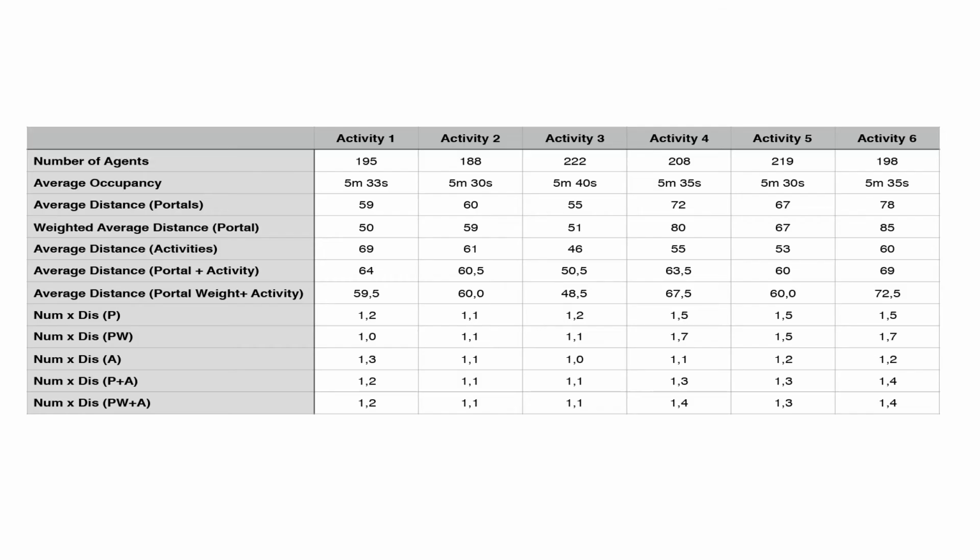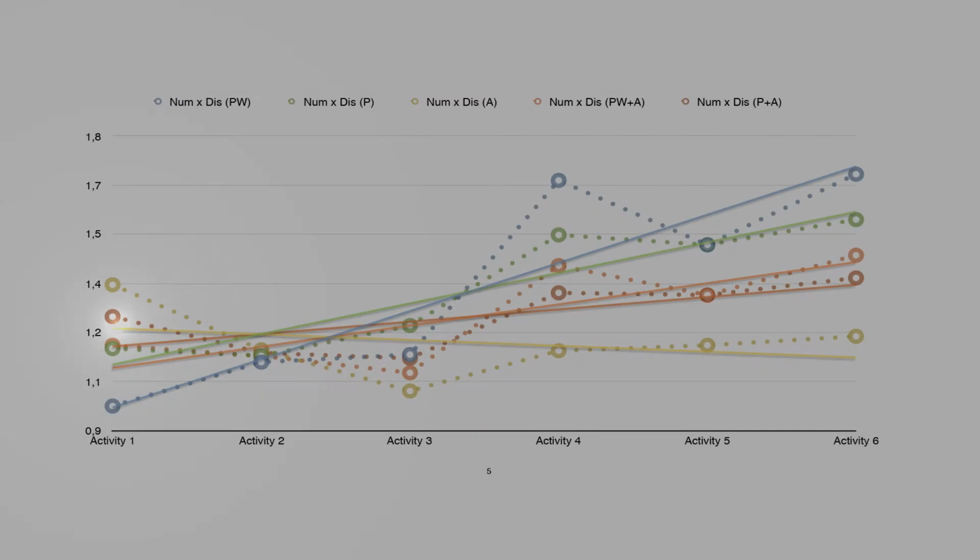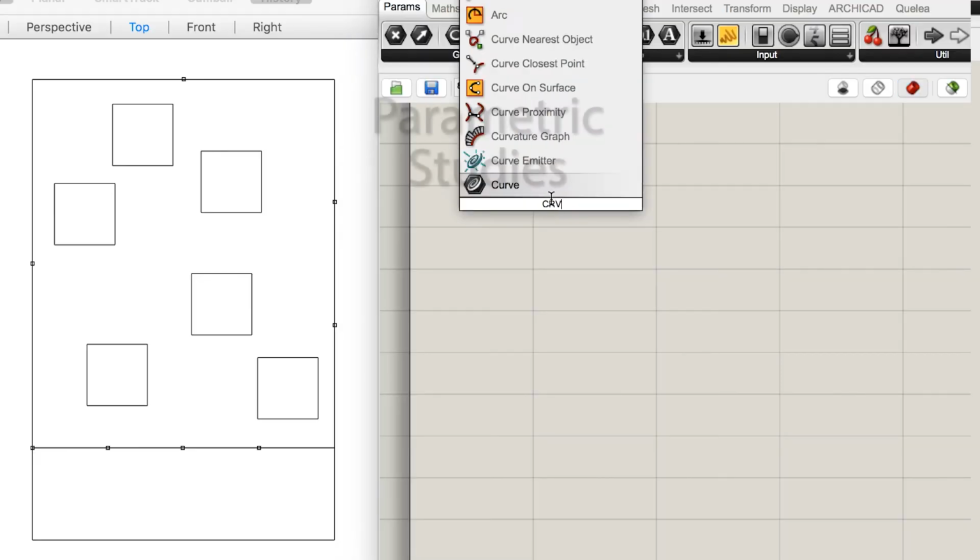In order to understand the main factor, the relation between the number of agents and average distances is investigated. In the optimum scenario, the main factor should have a constant value of number of users times average distance. The most constant value in this design objective is the number of users times average distance to other activities. Hence, the main factor is the average distance to other activity spaces.